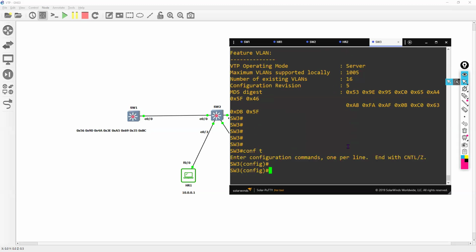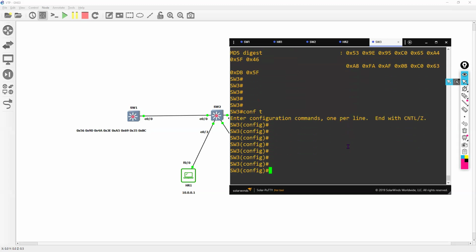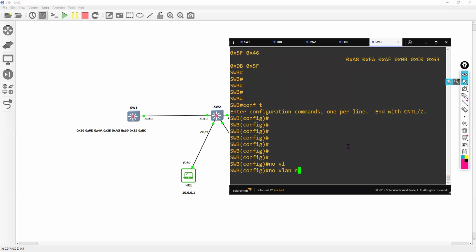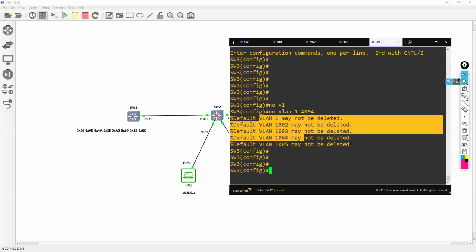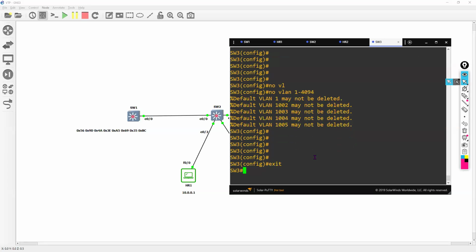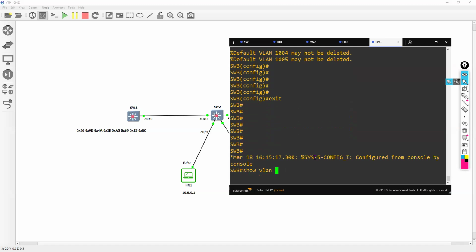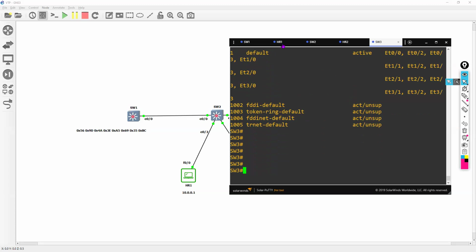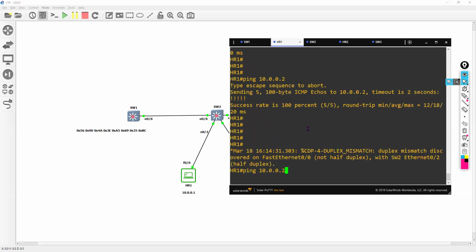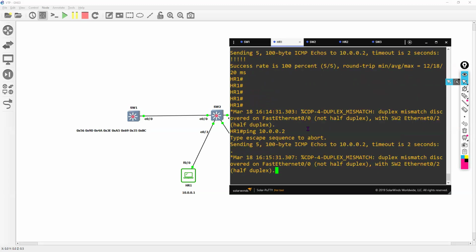Let's suppose any fresher engineer came here on switch number 3, and if they write no VLAN 124094, you got VLAN 1, and these are the pre-default ones, right? So you can't delete it. But when you check show VLAN brief, no VLAN is there now. If no VLAN is there, it means now if HR1 wants to ping HR2, it's not able to. It is not pinging.